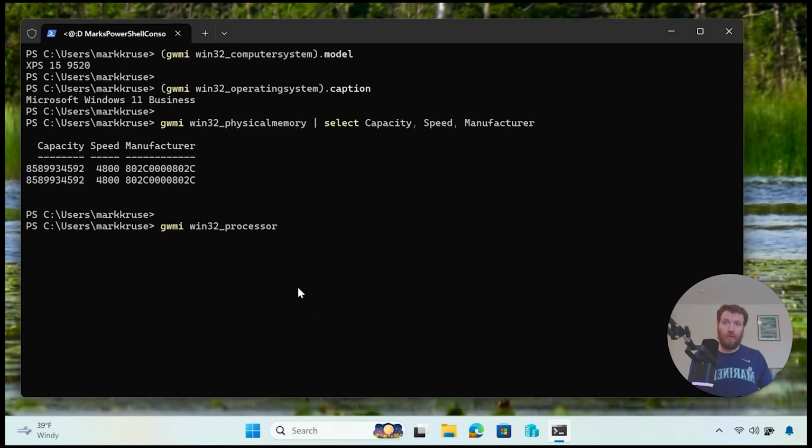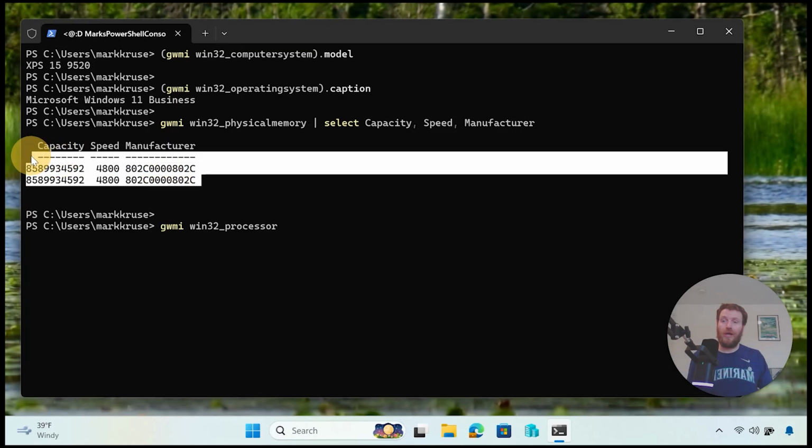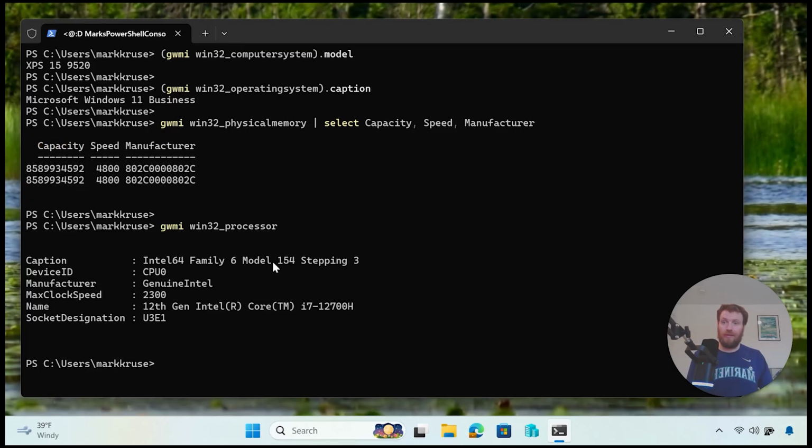Like I mentioned earlier, I'm using a laptop. It's a Dell XPS 9520 using Windows 11. And then I have an Intel Core i7 with 16 gigabytes of RAM using 2 8 gigabyte sticks. Here's the Intel Core i7.